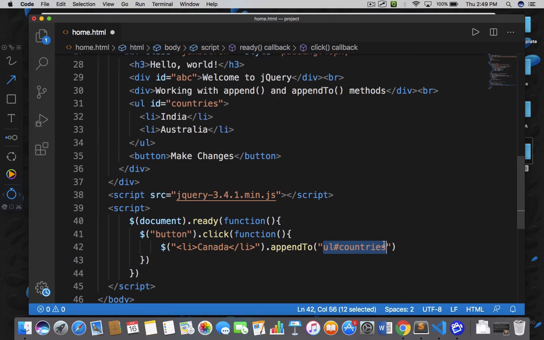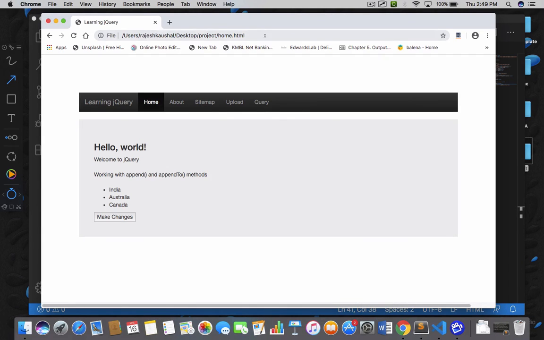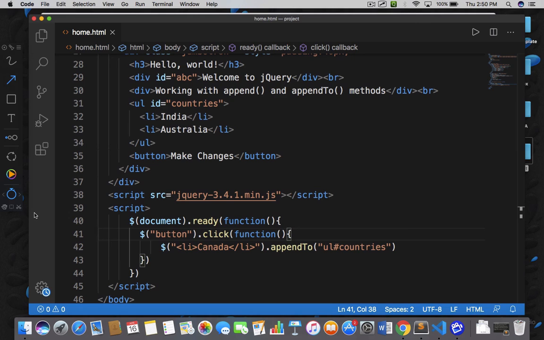The purpose of both these functions are exactly same, right? So let me save this and go back, refresh your page. Now if I click on the make changes, see, I got the same result. The appendTo function is also going to add the newly added item at the bottom, right? The only difference is in the syntax or the way of writing the code. So that's all about append and appendTo.